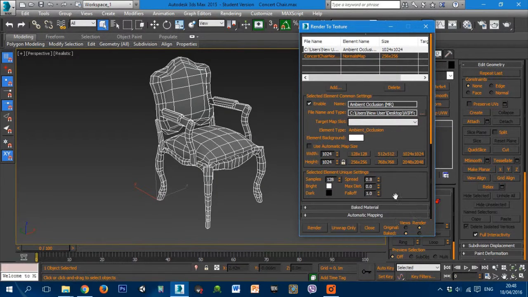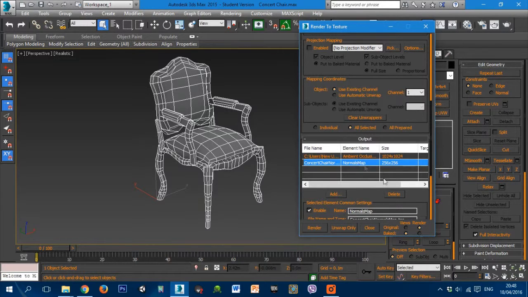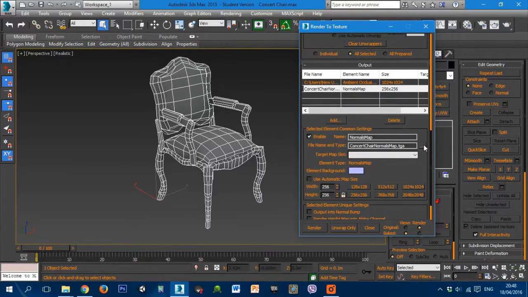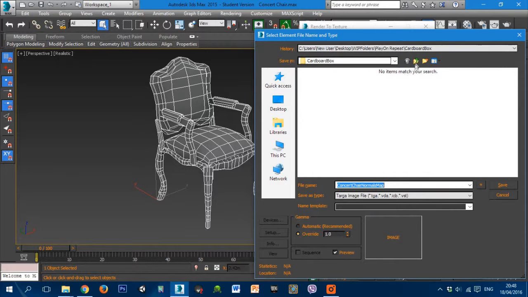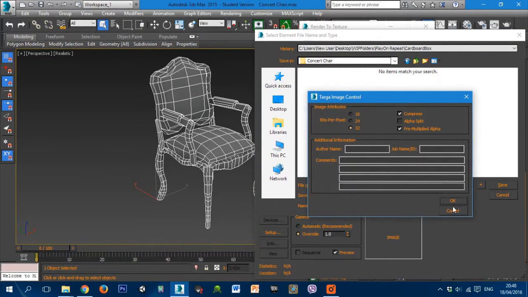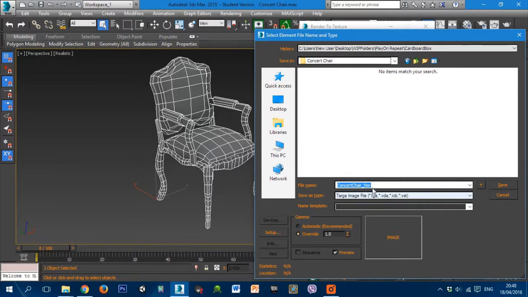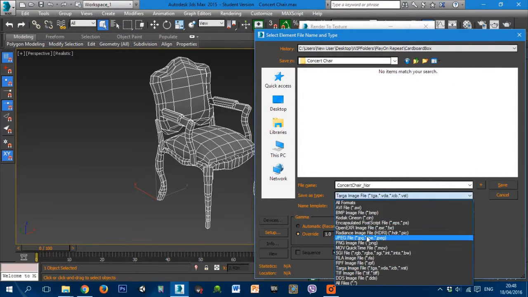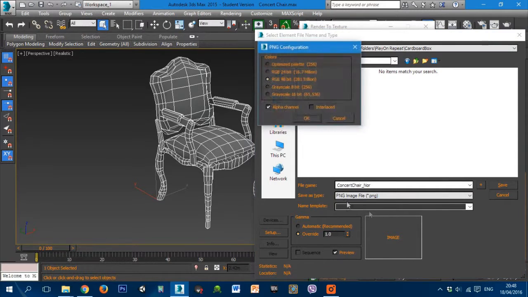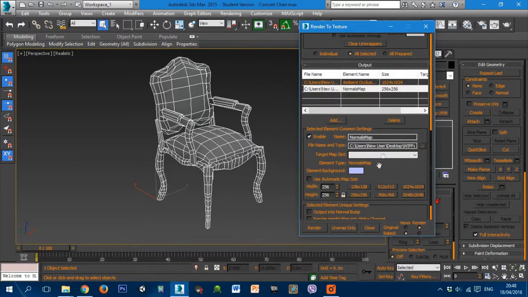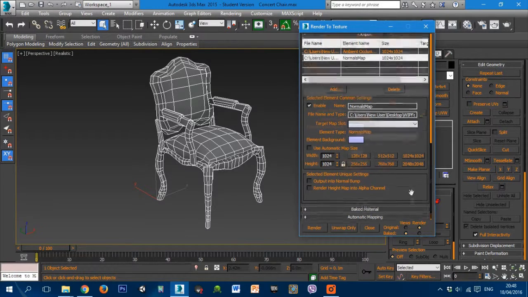So that's that set up, and now we're just going to set up the normal map. The same, we're going to go with the three dots, and we're going to tell it where to save. So that's in concert chair and underscore nor, sorry, it's going to be the normal map, and then instead of targa we're going to save as a PNG, and we're going to press OK. And again it's going to be changed to 1024 by 1024, and that's all we have to do with the normal map.